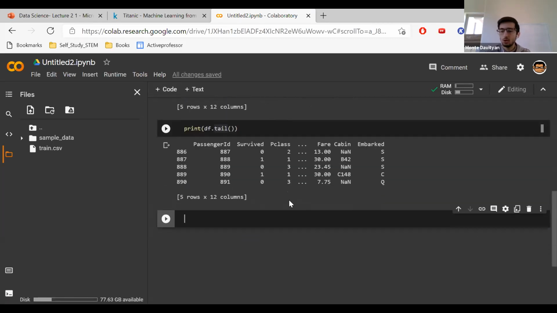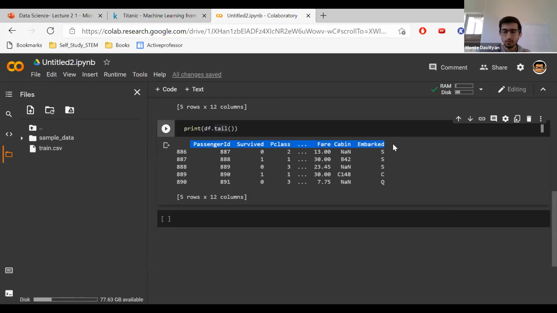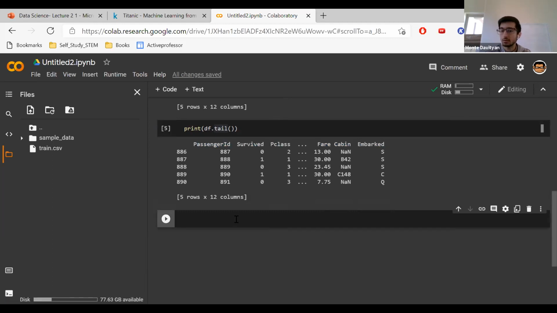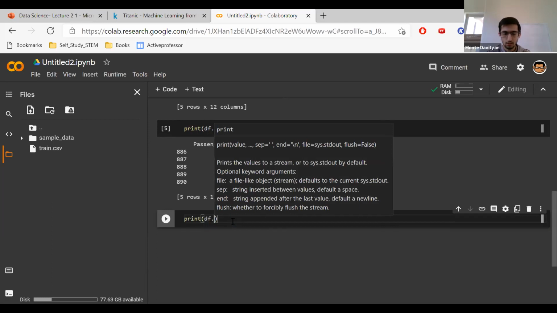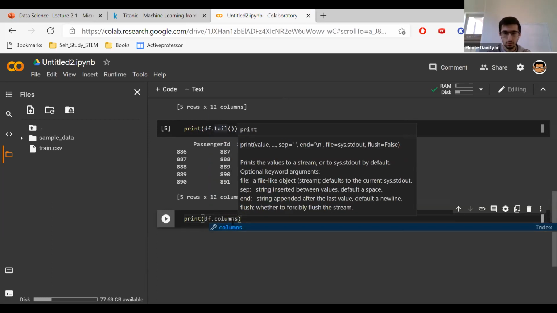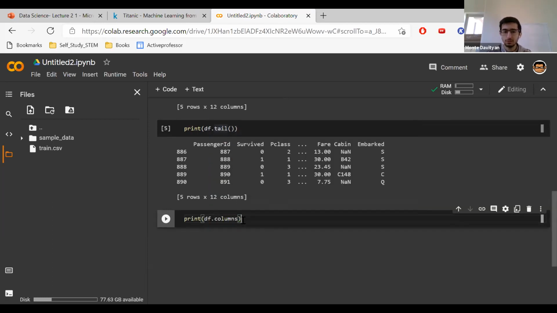All right, now, as you can see, we're missing some columns. It says we have 12 columns, but we only see 6 of them over here. How do we print out all of the columns? We want to work with all the data. What we can do to print out the entire columns is do df.columns.